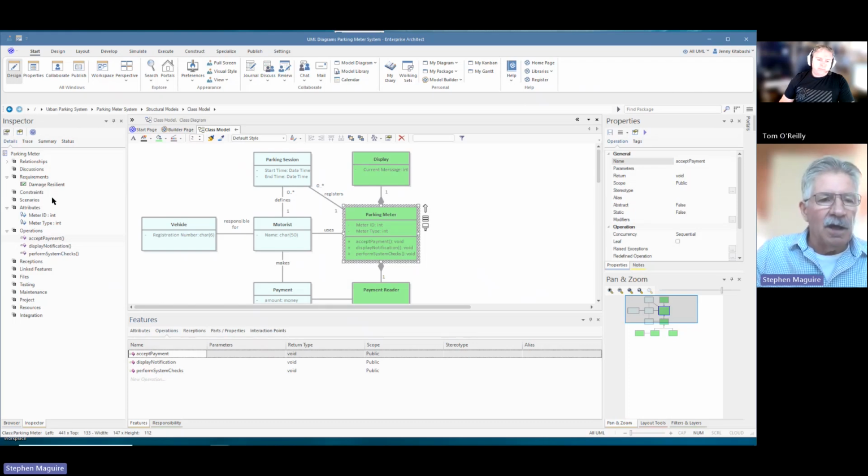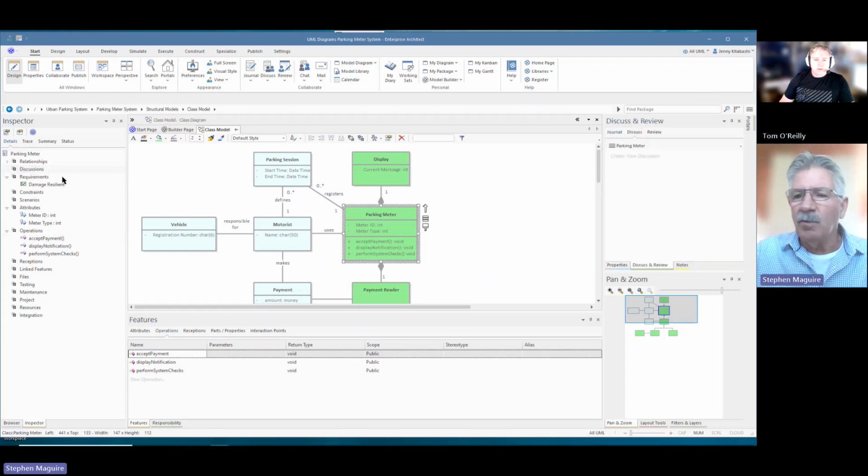So let's have a look at something which is one of my favorites, and we haven't touched on this. It's going to be the topic of a longer video, but let's look at discussions. Let's open this window up and say that we wanted to start having some discussions about this parking meter. Now, there are a large range of collaboration features in the tool, and you can see that from the Start ribbon. There's a central panel there called Collaborate, and it's got journals and discussions and reviews and chats and mails and all sorts of other things on it.